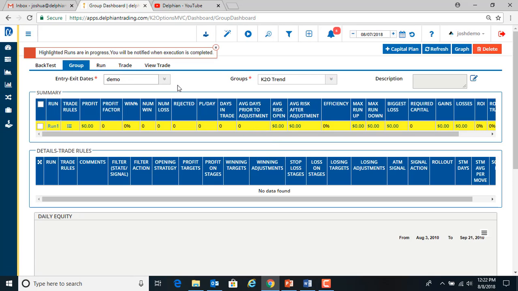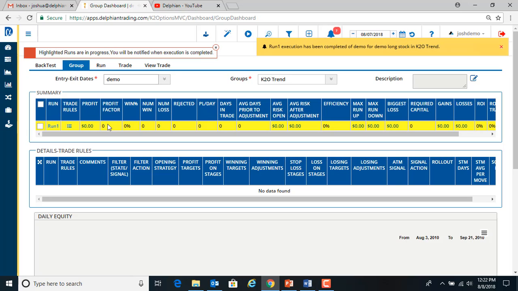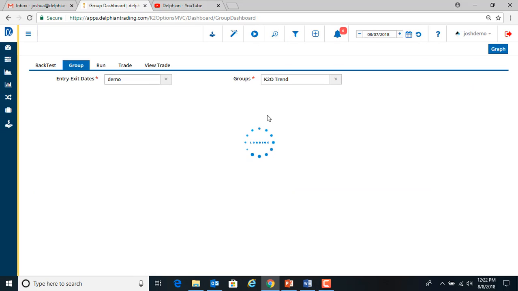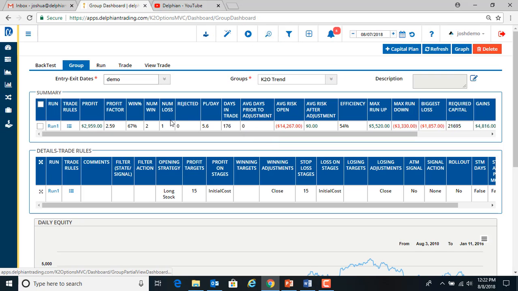So now the computer's running it. The yellow just means it's still running. We'll get an alert as soon as it's complete. So there's the alert. We can click it. And we can see we had 2 wins, 1 loss, with a profit of 3,000.